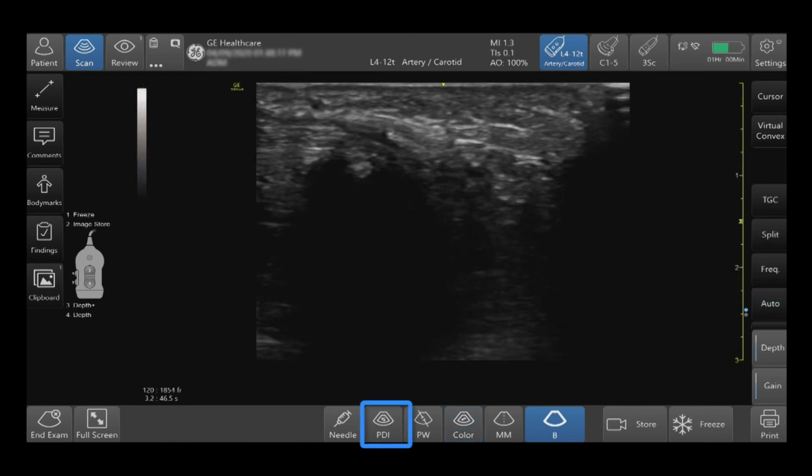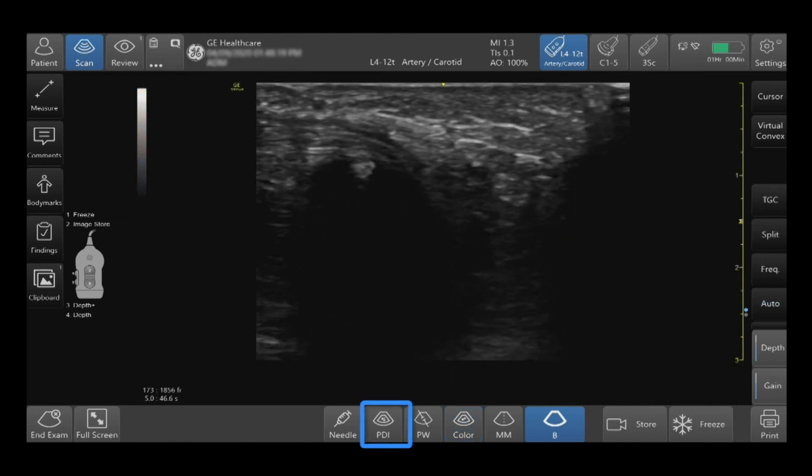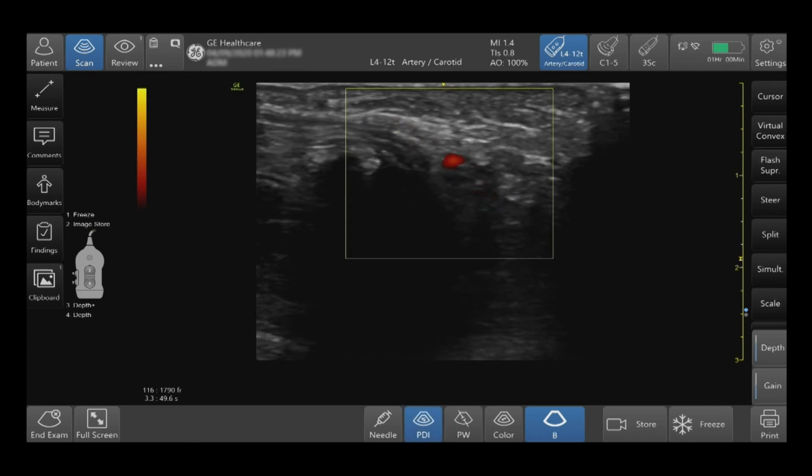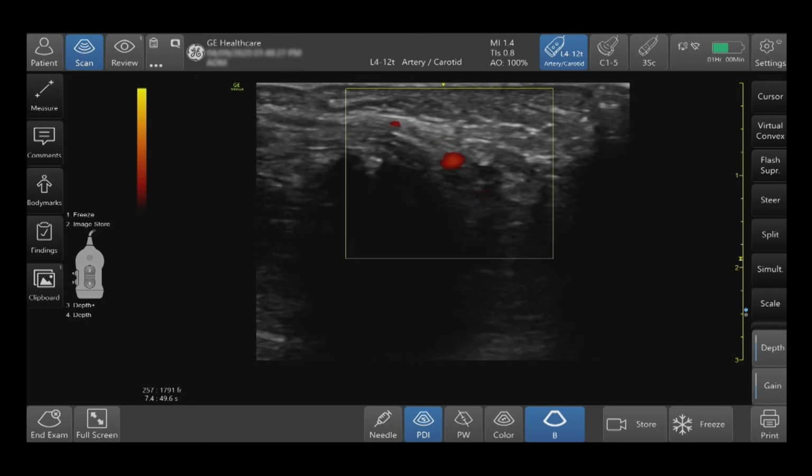To activate PDI, select the PDI button. The adjustments to the color box, location, size, gain, steer, and scale can be made in PDI as they were in Color Doppler.